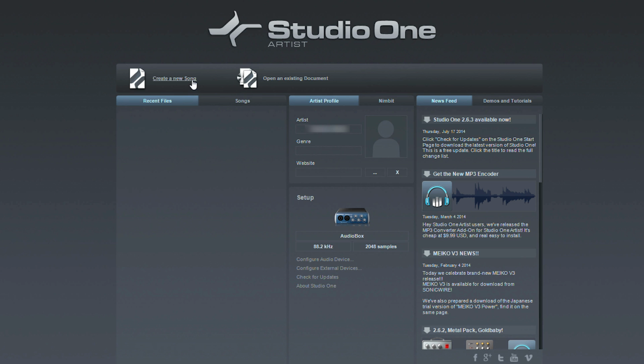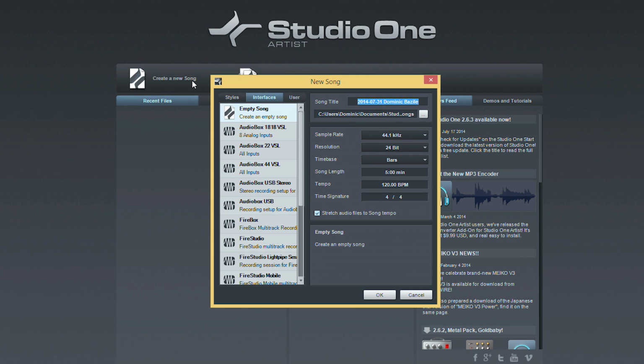From the start page, select Create a new song. In the browser window, name your song, and choose the directory in which you'd like it saved. Select the AudioBox template from the Interfaces tab. This will instantly create a pre-configured session with tracks armed and ready for recording. Set the estimated length of your recording. Click the OK button when you're finished.